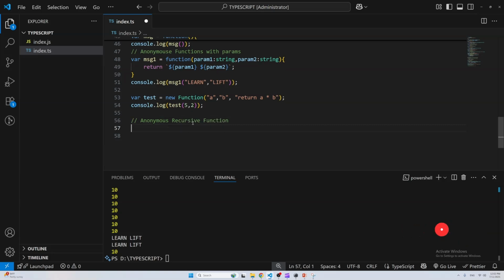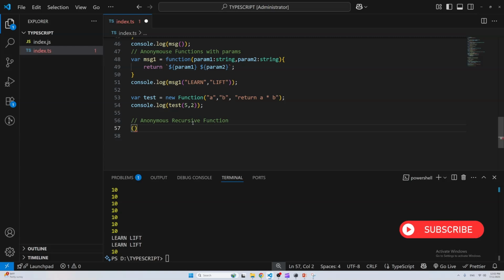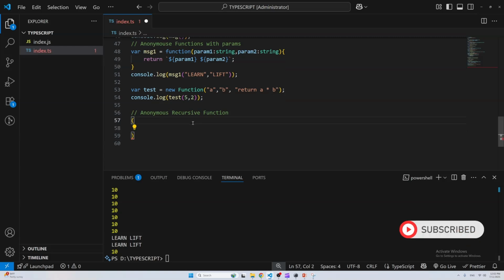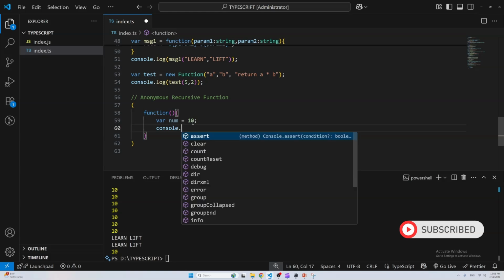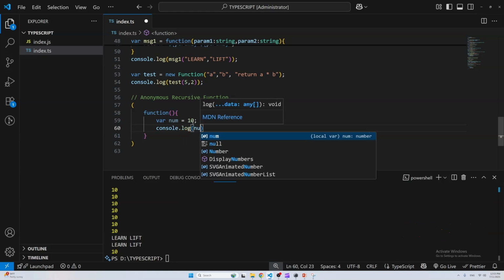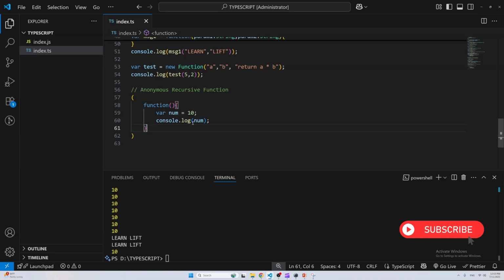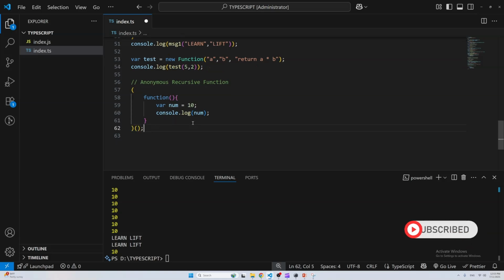So it starts with parenthesis, and inside parenthesis we need to give function. Okay. Then the function which has some value, or maybe is returning some action for us. So let's say where num is equal to 10 maybe, and it's console logging the num value, and then at the end we need to invoke that function, right?